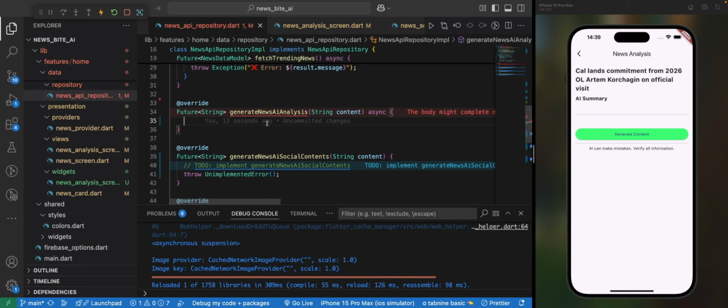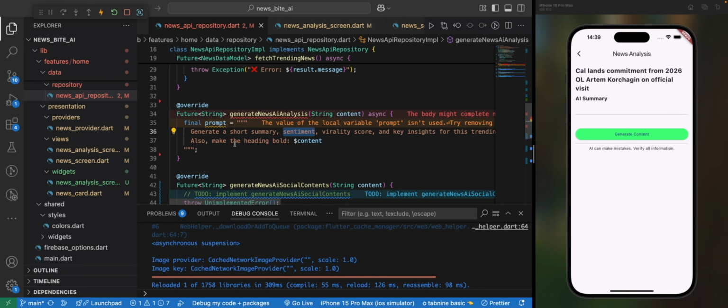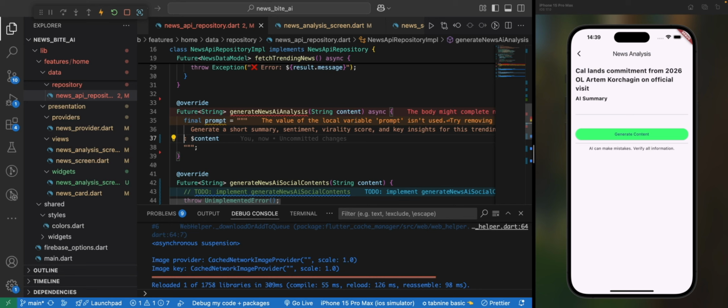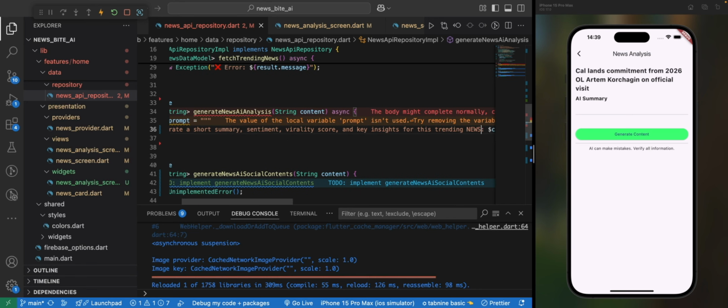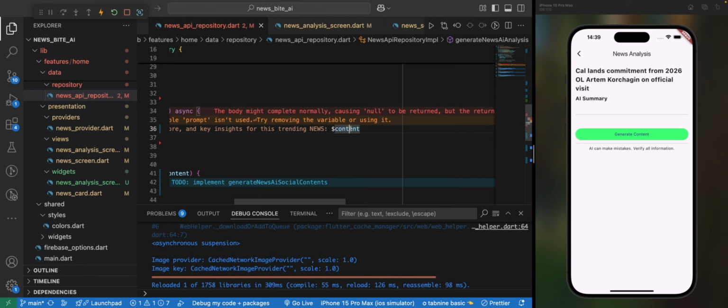So what I want to do next is, I have a prompt already for generate news AI. The prompt is like this: generate a short summary, sentiment, virality score, and key insight for this trending news. Also make the heading bold. We can just remove this, like this. Okay, we can just remove this, and now we can pass the content.